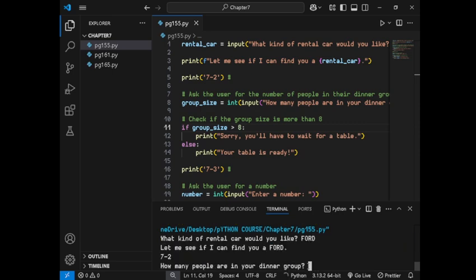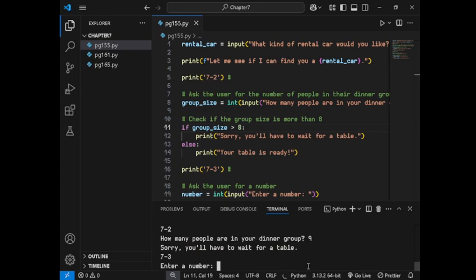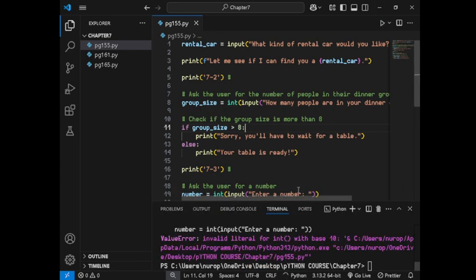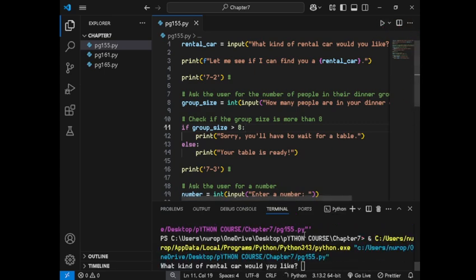How many people are in your dinner group? Let's say 9. Sorry, you'll have to wait for a table. But now, this is something else that's quite interesting. What happens if we put the number 8 instead of just the number 9? Because 8 isn't technically bigger than itself.